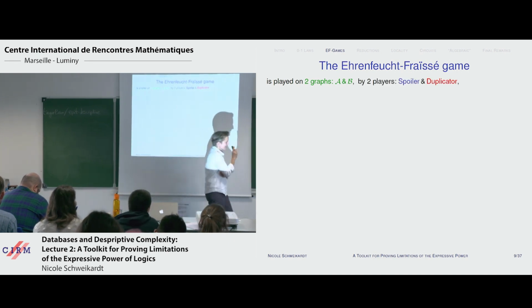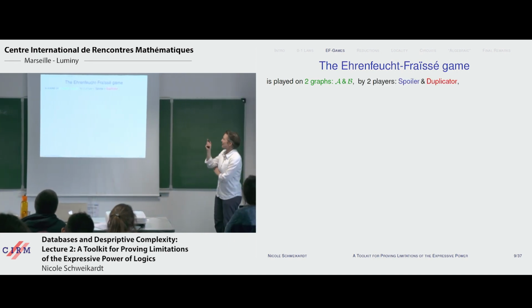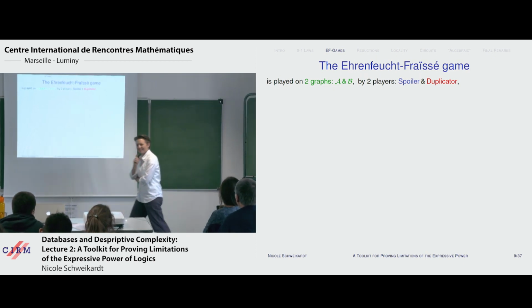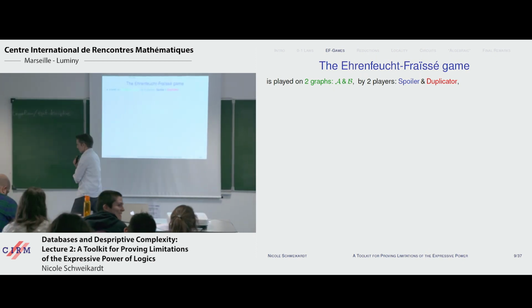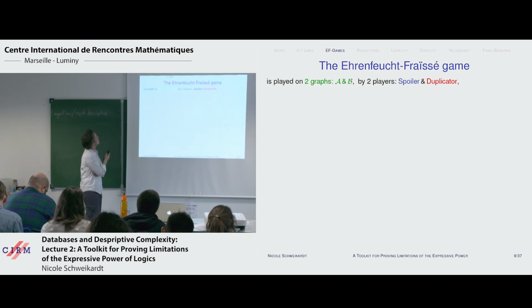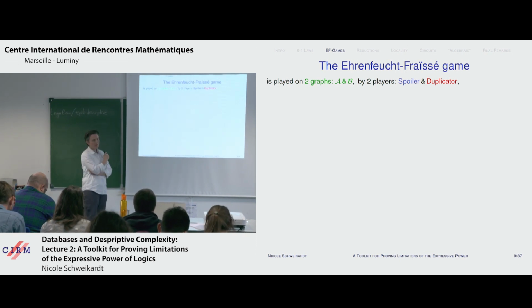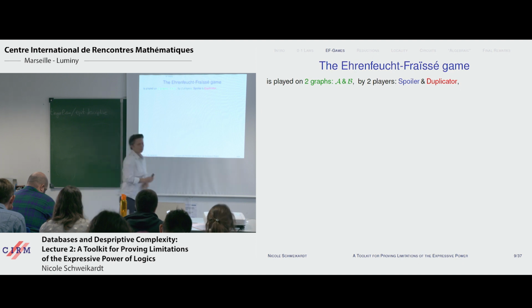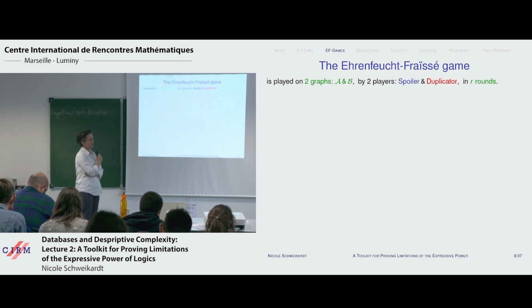If everybody had said, yes, I am, then I would have skipped this, but it's worth doing. So what are the games like? You have two players, called spoiler and duplicator, and the game is played on two graphs. At the start, you fix a number r of rounds in which you play.